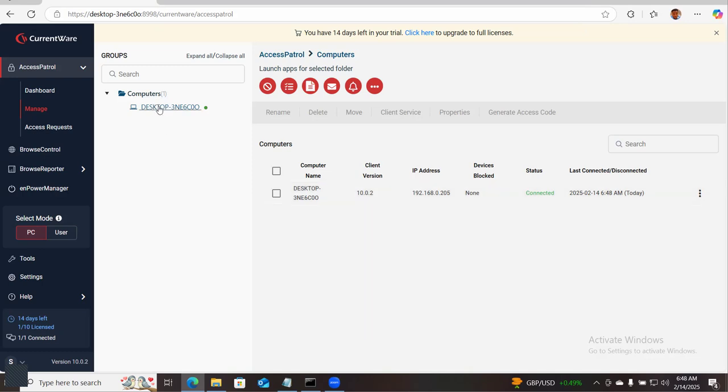Now, the first thing I will explain to you is how to create a group inside this CurrentWare. Anytime you want to create a group, because here we only have a computer, we do not have a group. Imagine you are working for an organization and the organization has a sales group, an HR group, and an ICT group. How can you create departments and all those groups?